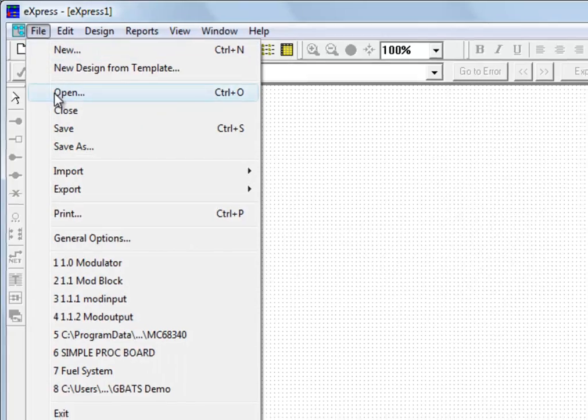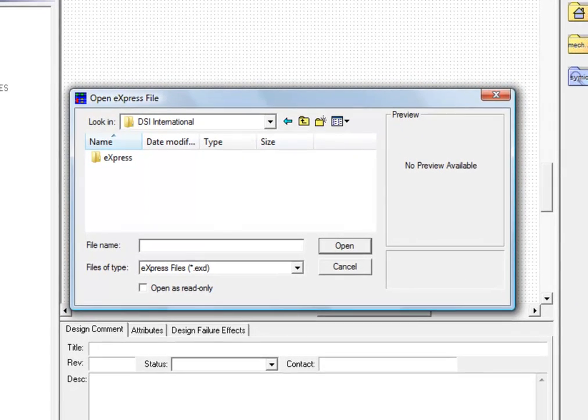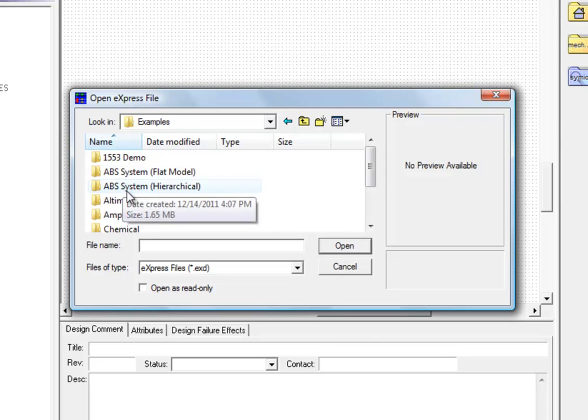When we click Open, we are able to select any design already saved and listed in the Express Program Data Directory. Here you will need to navigate from the DSI International Directory, which is where the Express software is installed, into the Express folder, and then into the Designs folder. Since we are going to review examples in this video, we need to open the Examples folder, where we can identify the complementary examples typically packaged with the Express software installation. These examples are provided to offer additional guidance and future reference.